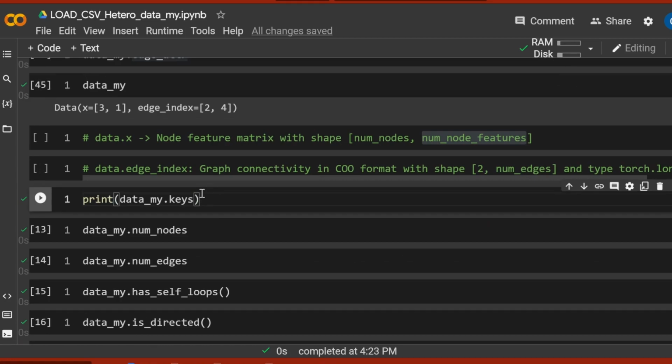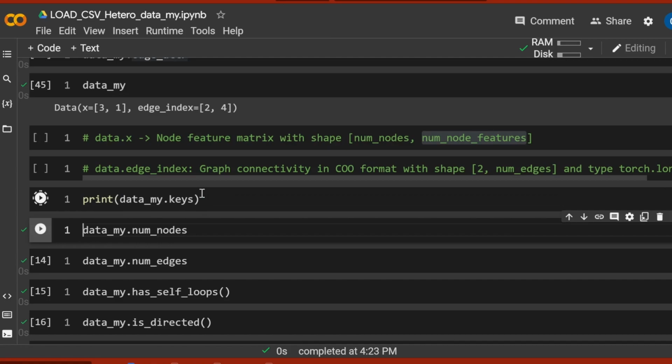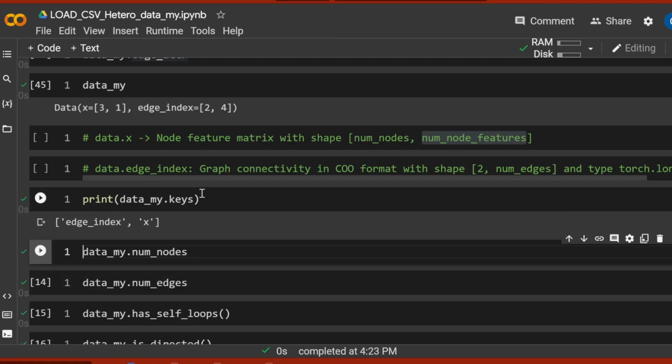Beautiful. Now you can have a look. If you're not familiar and you get a data set, you can use .keys, which shows you exactly what you have in your data set, the edge index and x.